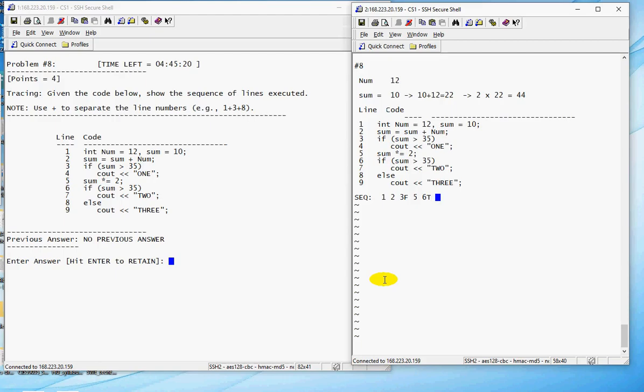Because it's true, we do line number 7. Line 7 says what? It says output 2. After line 7, we do what? Nothing. Line 8 is where you go in case line 6 was a false. Line 9 is what you do when you go to line 8. So the trace ends right here. 1, 2, 3, 5, 6, 7.